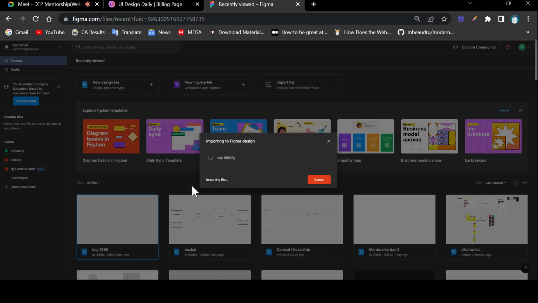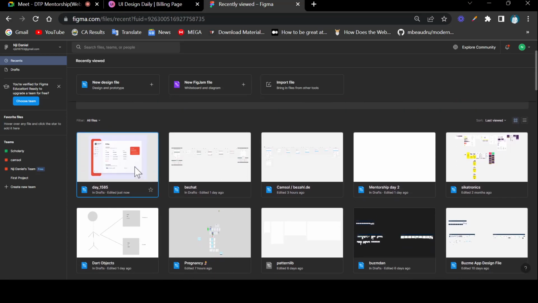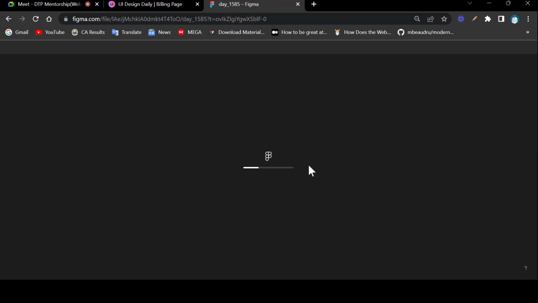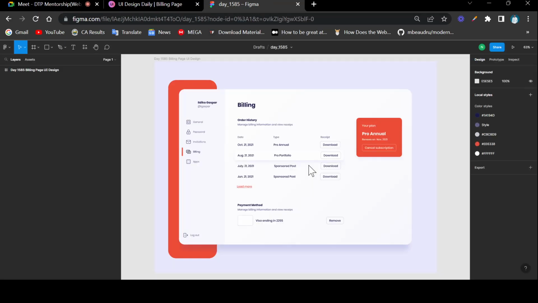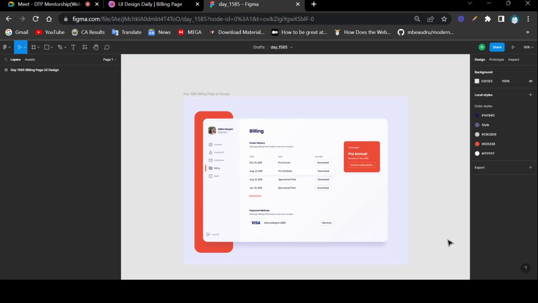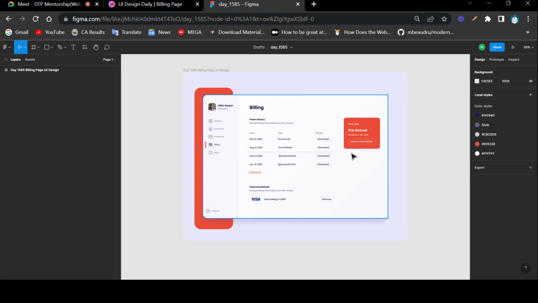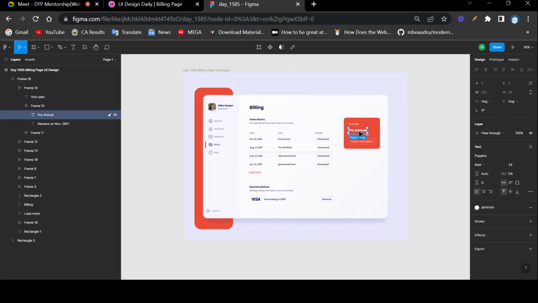So now I'm importing the Figma design. Yeah, so when it's done, that's it down there. You can click and open it. Okay. All right. So that's it. Okay, so can we all do what Daniel has just done?